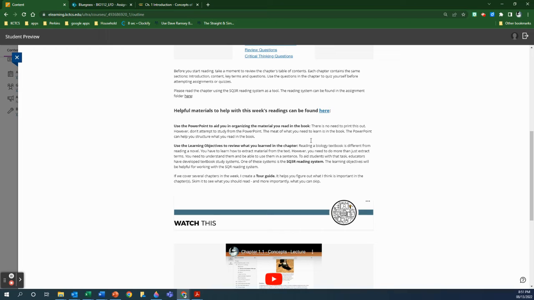Back to so this is here. In there, our PowerPoints are not as much help for organizing. Depending on the images that are there, our PowerPoints mostly contain images that are also in the chapter. The learning objectives in each chapter are at the beginning of each chapter. The SQ3R reading system makes use of those.